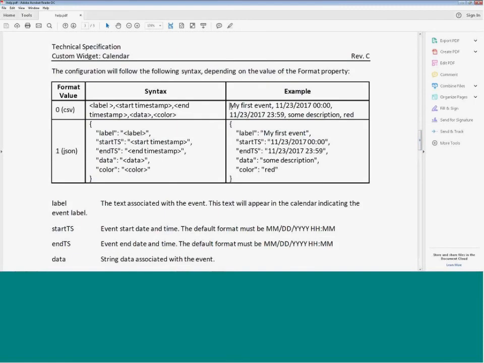So here's an example of a text CSV file delimited, and the data, and I'm going to point this out in a few minutes. Just take a look here. This is the event label. Then you have the start date and time, the end date and time, the data, and then the color. So again, pay attention to that because I'm going to call that up here in a few minutes.